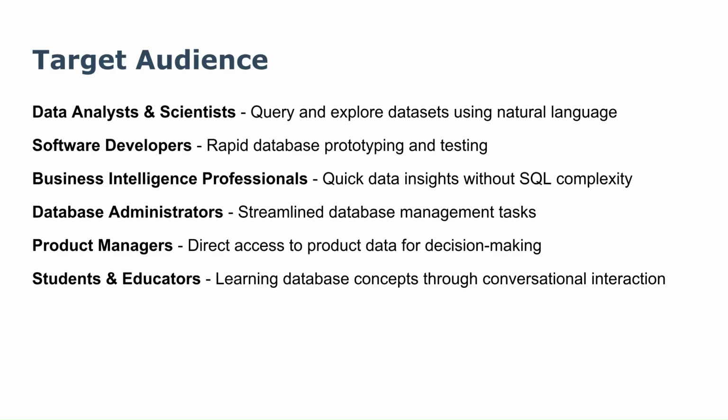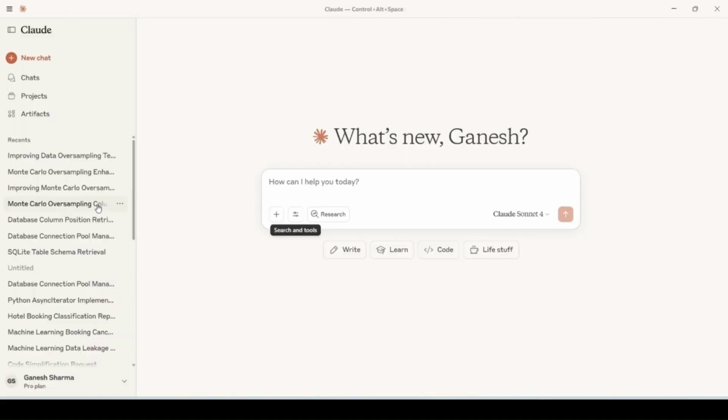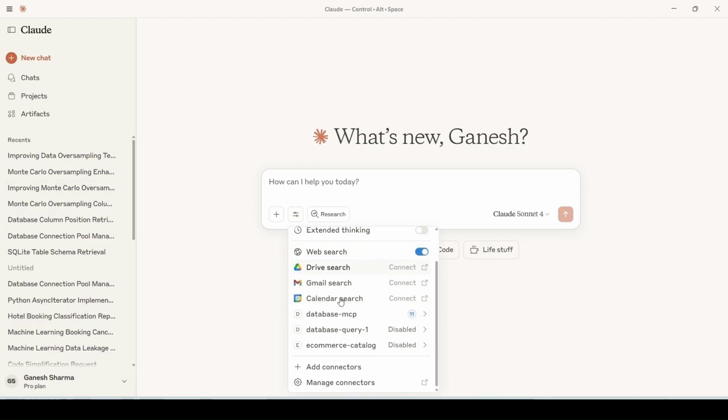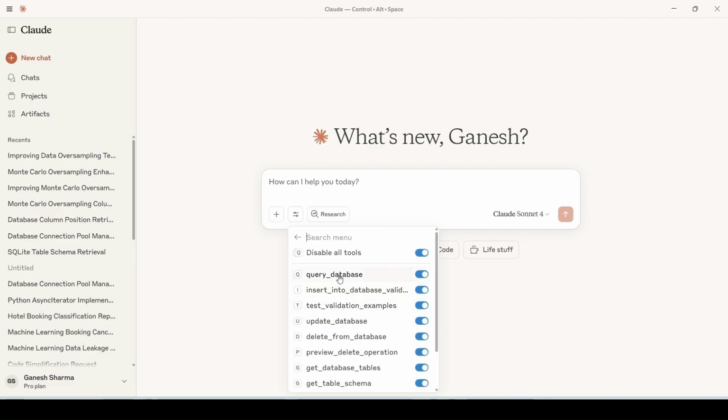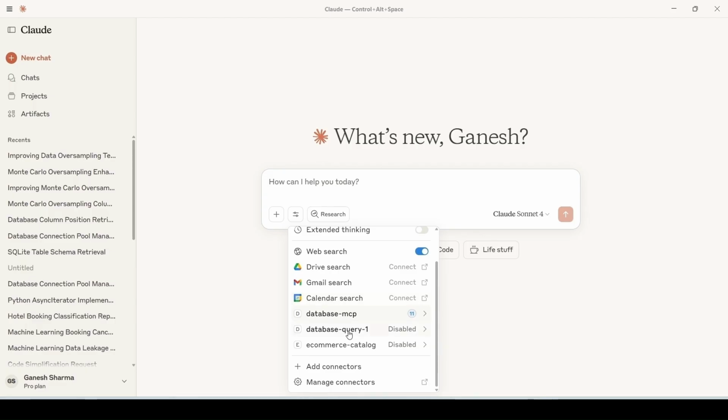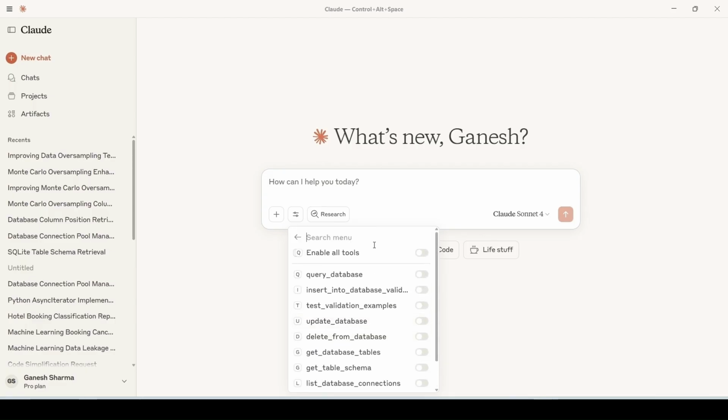Now, let's open the Claude Desktop where we have installed our database MCP server. Once it is opened, we can see that there is a button called Search and Tools. After clicking on it, we can see all the tools. For example, here is our database MCP server, and its associated tools are mentioned here. We can also see that there are other servers as well. For example, this one is currently disabled. If we click on this, then it will be enabled.